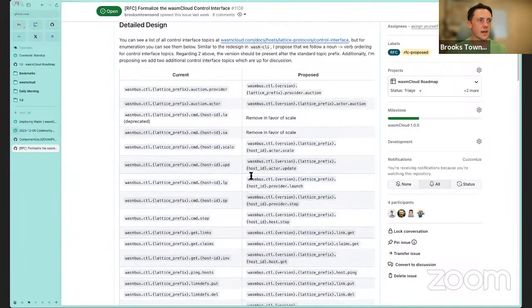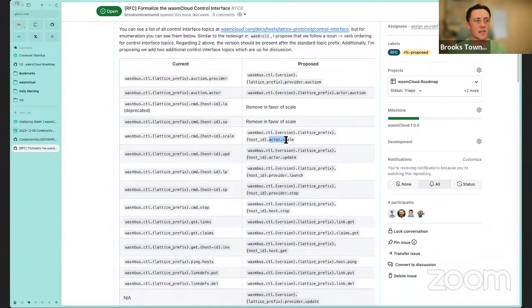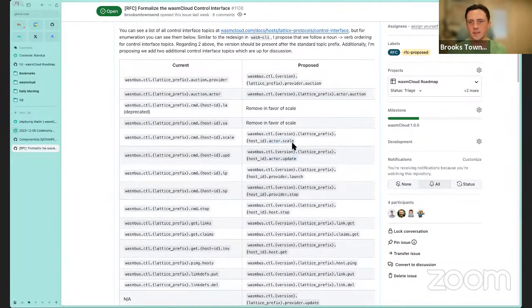So let me look at these, for example, auctioning a provider. I'm proposing that we go to provider.auction, actor.auction. Same thing with scaling an actor, for example. We'll do actor.scale or actor.update.